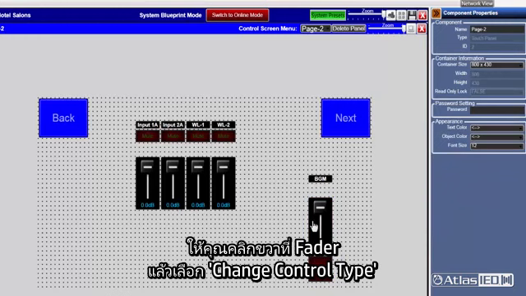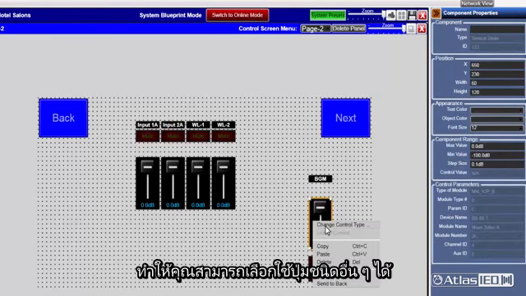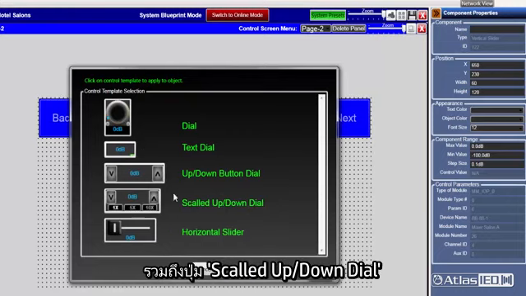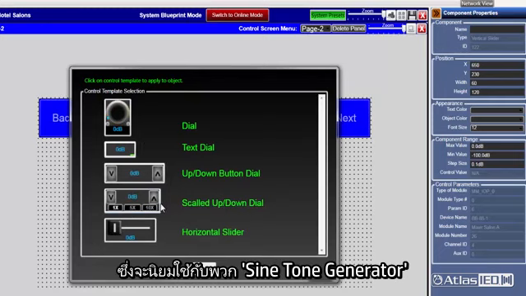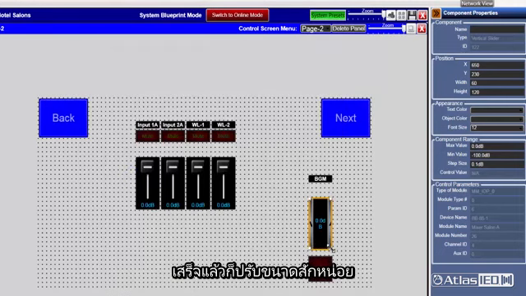You can right click on a fader and say change control type. And this allows you to get some different types of faders. And there they are. So we can do a dial, we can do a text box where you type in the text. We can do an up-down button. We can do a scaled up-down. Scaled up-down is good if you're putting like a sine tone generator in, or you can do a horizontal slider. I like the up and down button for volume controls. There it is. We can resize it.